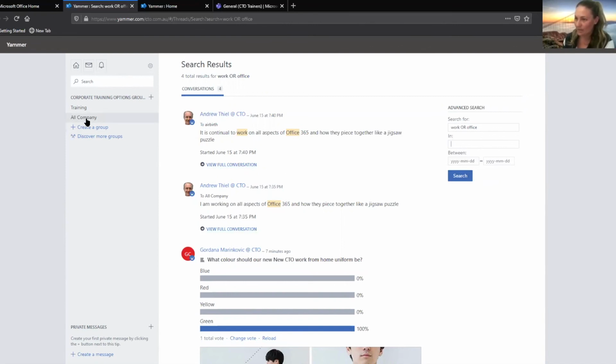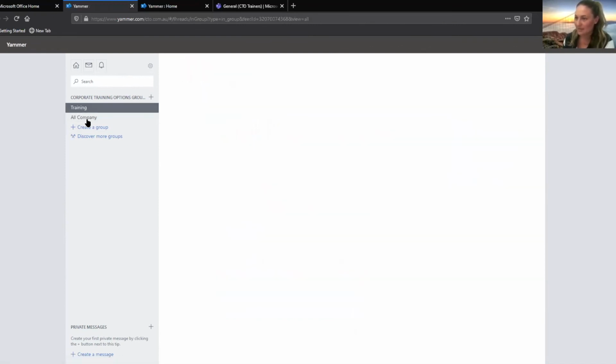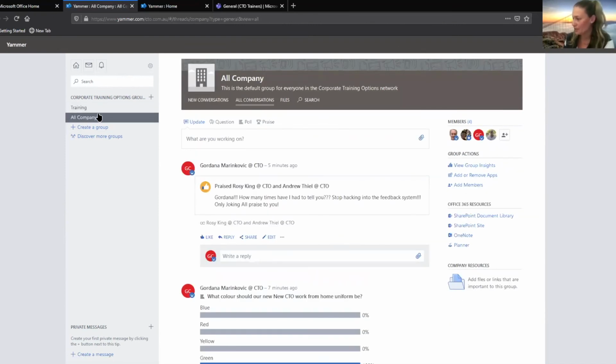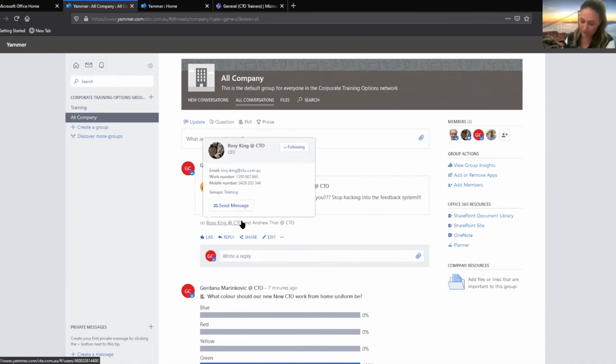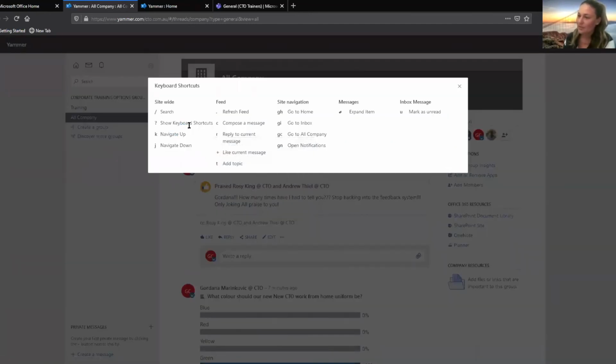Okay, now while you're using Yammer, the more you get your head around it, there are shortcuts you could use. So using the question mark on your keyboard, this will give you all the shortcuts you could actually use in Yammer just to work a little bit quicker. Once you get your head around how Yammer works, the question mark on your keyboard will give you a list of keyboard shortcuts you could use just to work a lot quicker in the actual program.